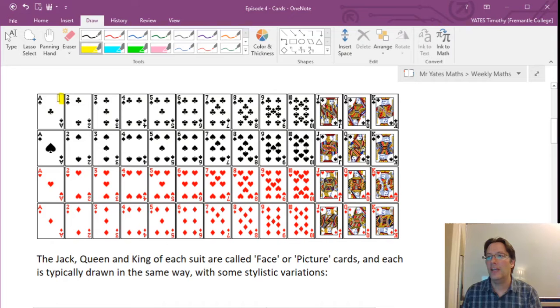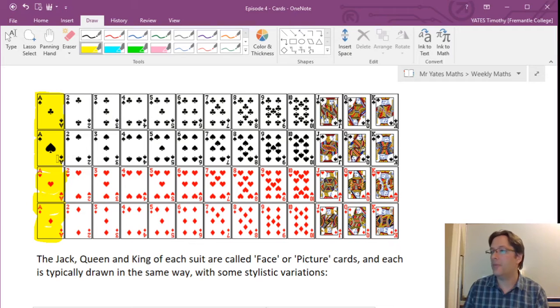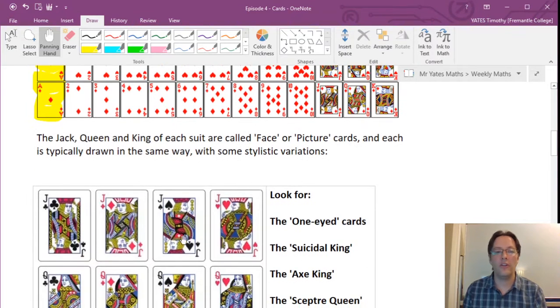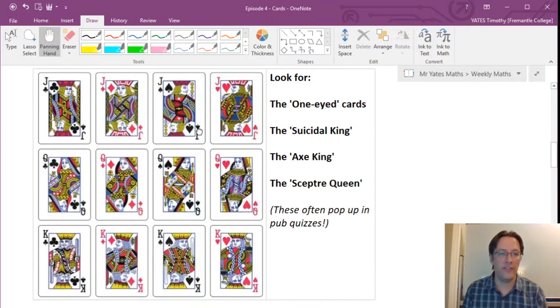Now, interestingly, this ace represents the number 1. However, in most games, it's actually considered the highest card, meaning that the 2 right next to it is the lowest card. The jack, queen, and king of each suit are called face or picture cards, and it should be fairly obvious why they're called that. Each is typically drawn in the same way, regardless of who printed the cards, with some stylistic variations depending on the printer, but they usually look roughly like this.